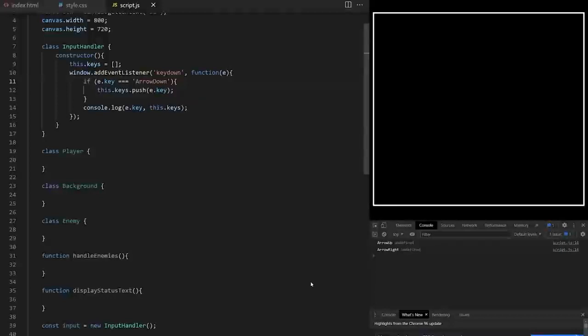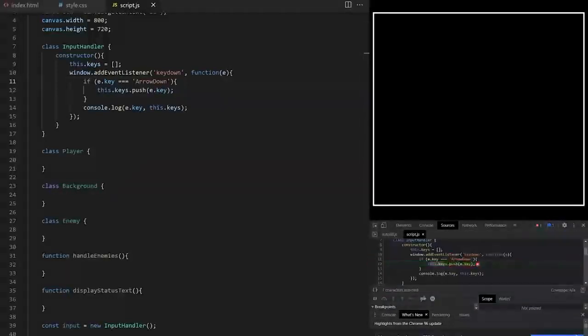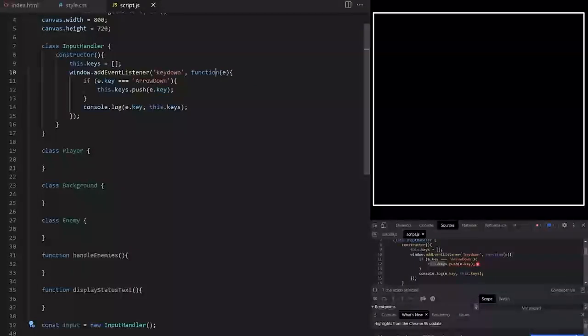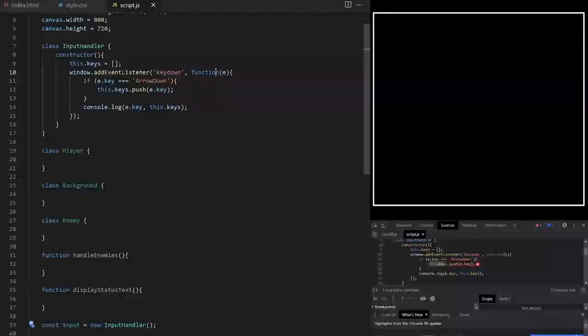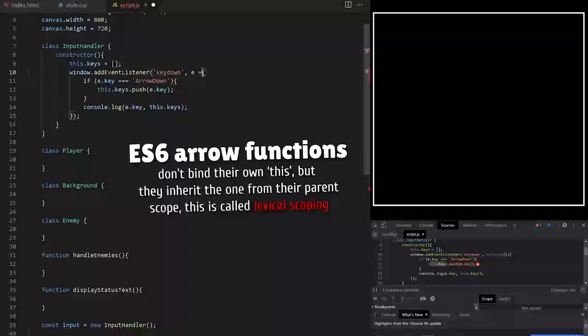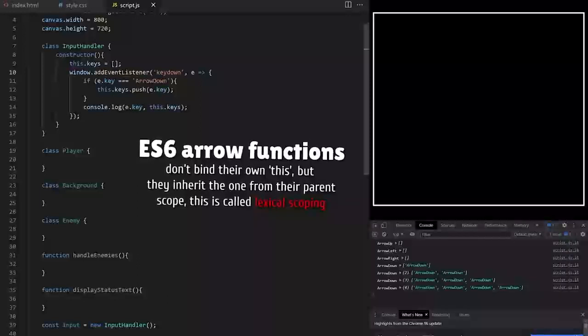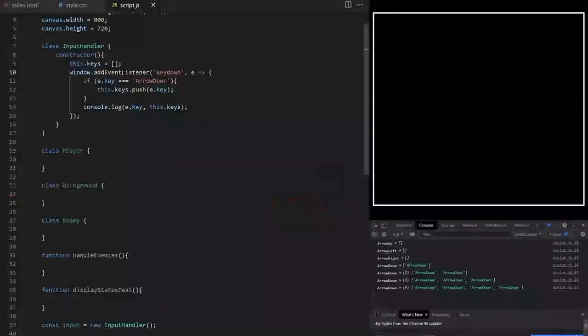We will get an error. this.keys is undefined. JavaScript cannot find it. It's because I'm instantiating input here, and the event listener is called from the window object. By the time that event listener is called, JavaScript forgot that this keyword refers to this input handler object and its this.keys property. To make sure this keyword points to the correct object, I can use the JavaScript bind method, or I can use an ES6 arrow function. Arrow functions don't bind their own this, but they inherit the one from their parent scope. This is called lexical scoping. Doing that will make sure JavaScript doesn't forget which object this keyword stands for, and it will work.